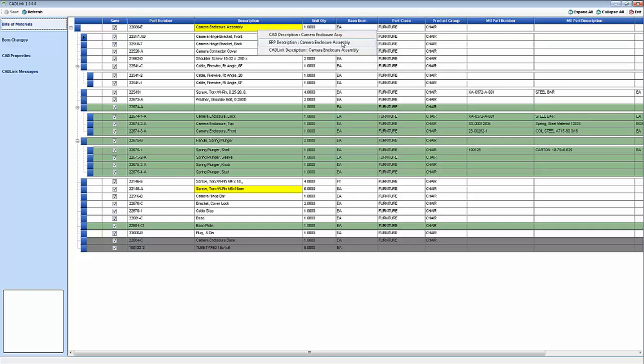From here, I can pick which one I'd like to keep. If the SOLIDWORKS description is correct, I can click on that. This updates the field here, and when I save, this will update the description in my NAV record. On the other hand, if I picked the NAV description, when I save, this will write back to my SOLIDWORKS model. If neither of these descriptions are correct, I can click on this field and write a brand new description. And now this description will push bidirectionally. It'll update both my CAD model as well as my NAV description.